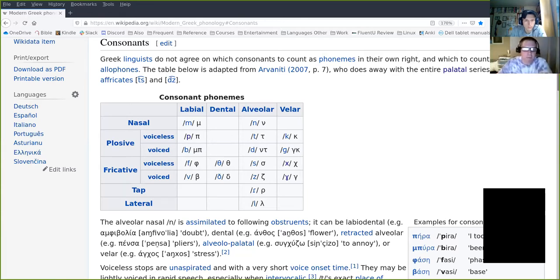So we'll start with the top first. Labial just means it has to do with your lips, one or both lips. The M is your two lips touching each other. And with the P or B, they're touching each other briefly, and letting a tiny bit of air out.